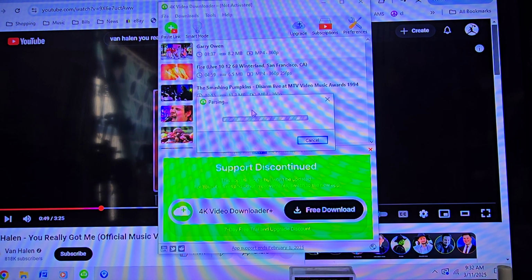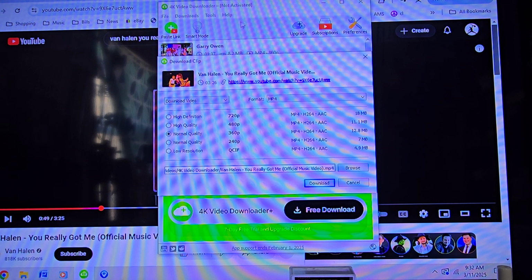And it takes a couple seconds. And by the way, this 4K Video Downloader is free. You can pay to get more downloads because I think you're only allowed like 5 a day or something. But that's usually going to be okay.